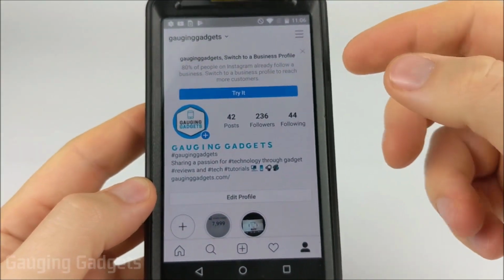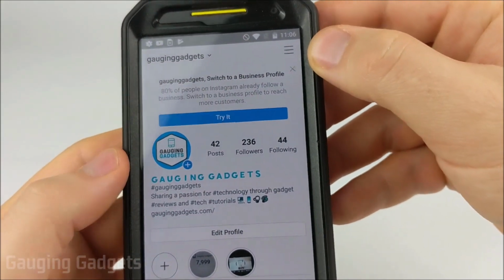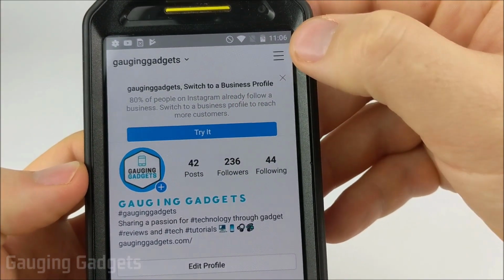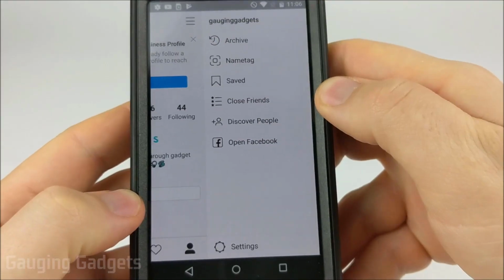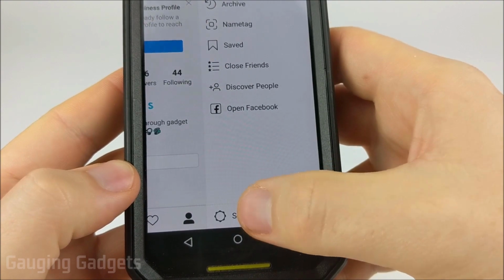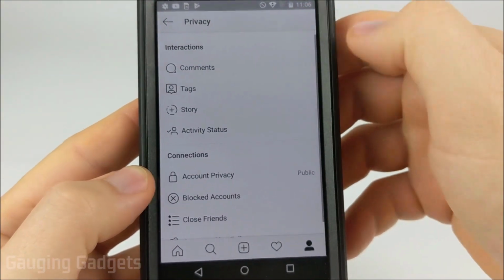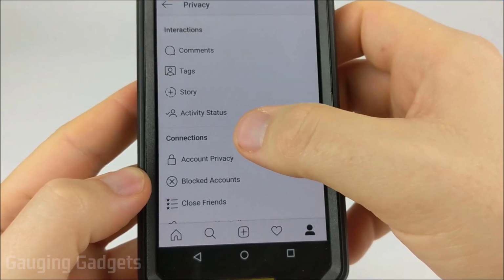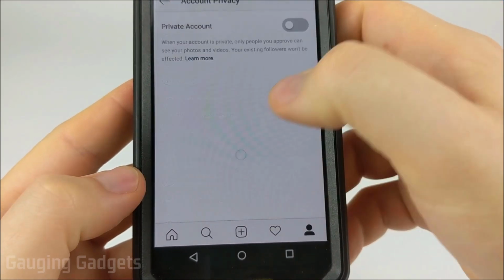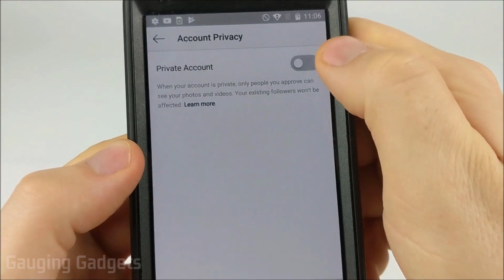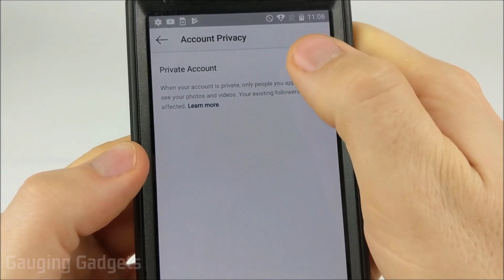Once we're on our Instagram profile, we're going to open up the menu by selecting the three horizontal lines in the top right. Once the menu opens, go down to the bottom and select Settings. And then in the settings, you want to select privacy. Now that we're in privacy, under connections, select account privacy. And then as you can see right here, we can use this toggle switch to make our account private.